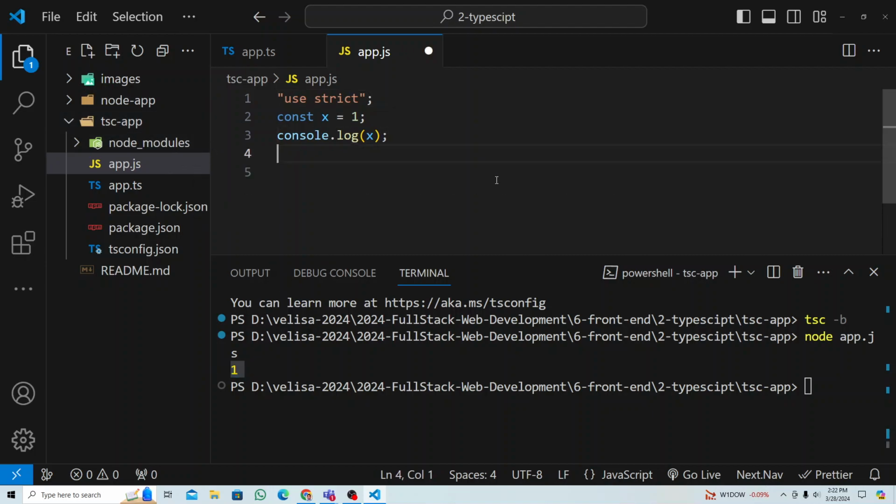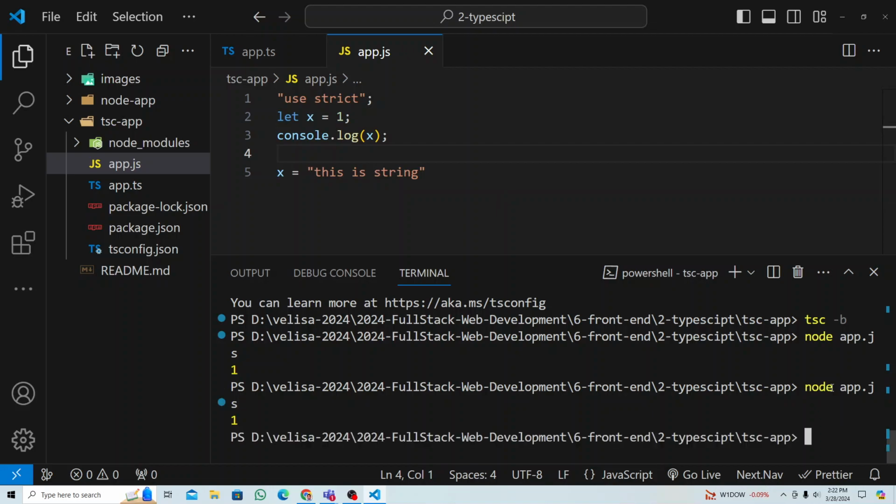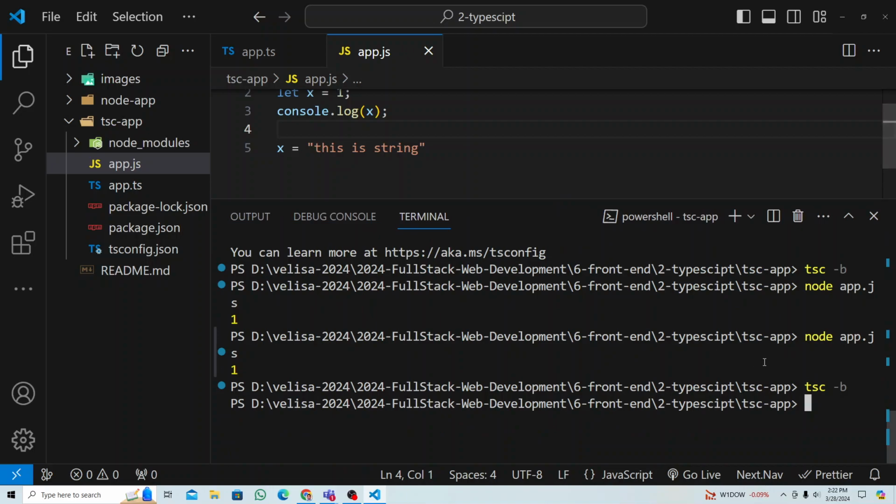So what I'm going to do now: you cannot reassign a const, we know that. But let's change to let here. Then I'm going to call x equal to something like this is string. And run this again, the same command, and see what happens. Oh, sorry, not that one, but the other one. You compile it. Okay, so where is the error? Okay, I have to call that again.